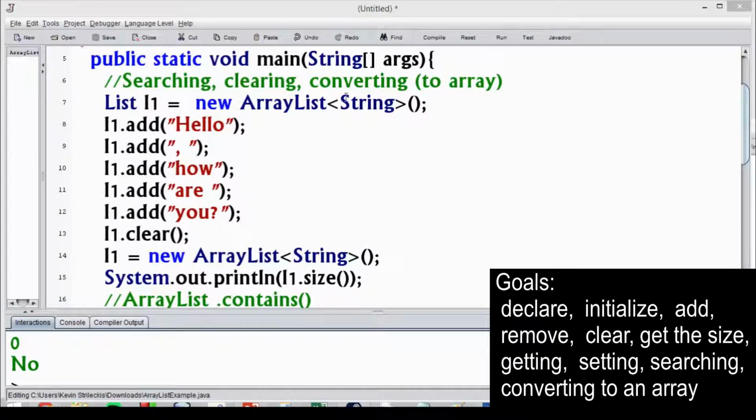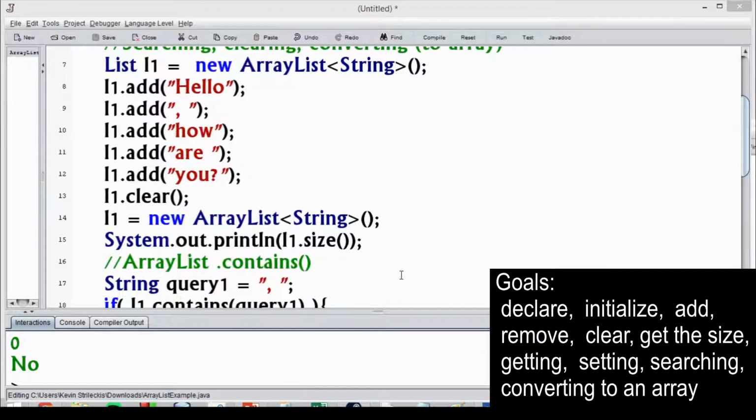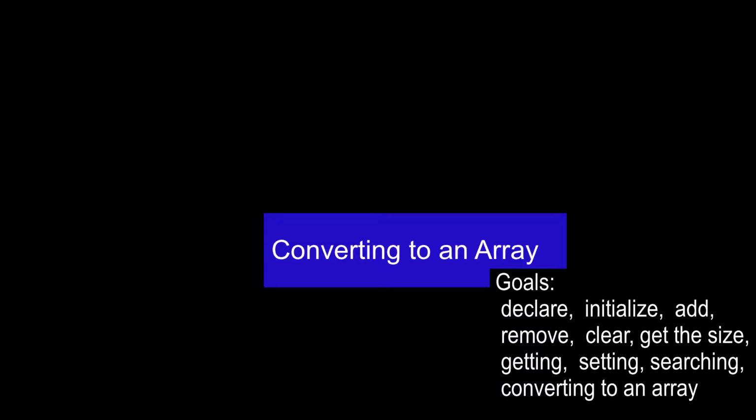Okay. Lastly, converting to an array. When we need to convert it into an array, this is going to be a separate method. Let me clear out this space a moment. Okay, thank you for waiting.